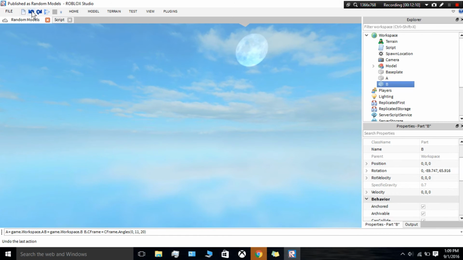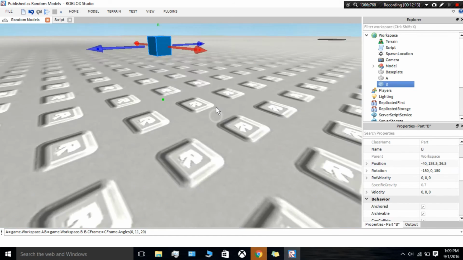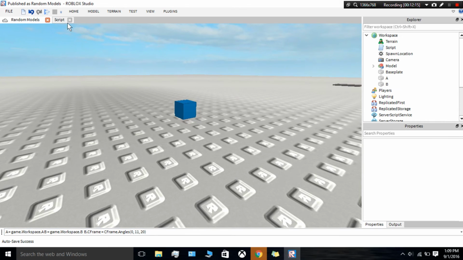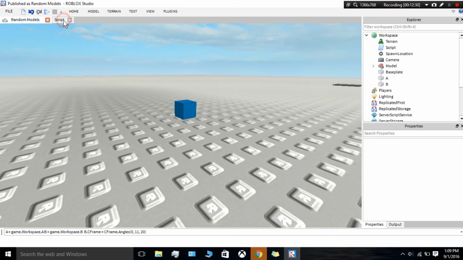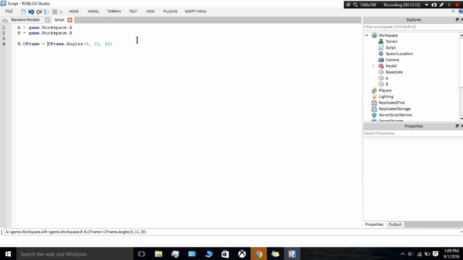Now if I undo, go back to this part, and change my code a little bit, you want to do b.cframe equals, now right here is where it messed up, because there was no position, making it 0, 0, 0 for the position. We don't want it to be 0, 0, 0 in the position. So we do b.cframe equals b.cframe times cframe.angles 0, 11, 20. Why multiplying?